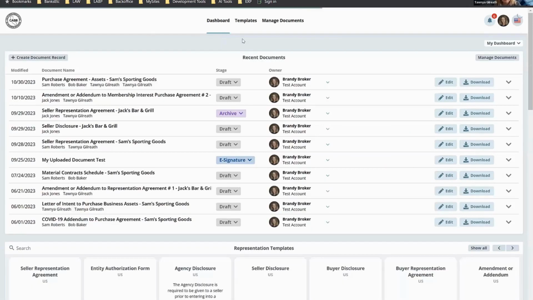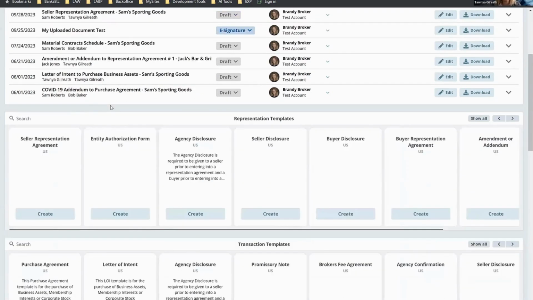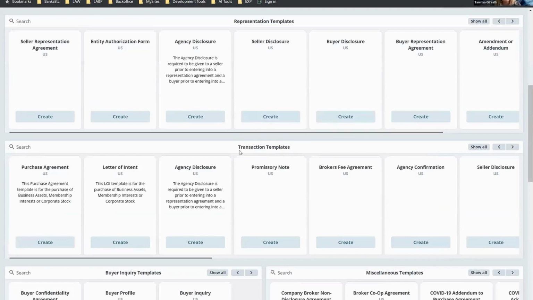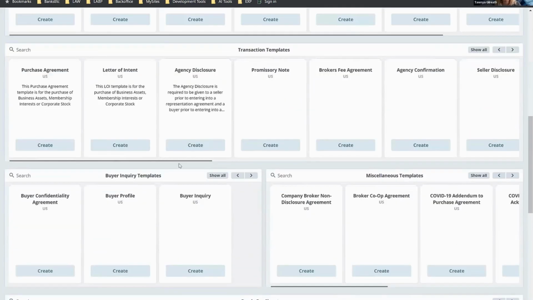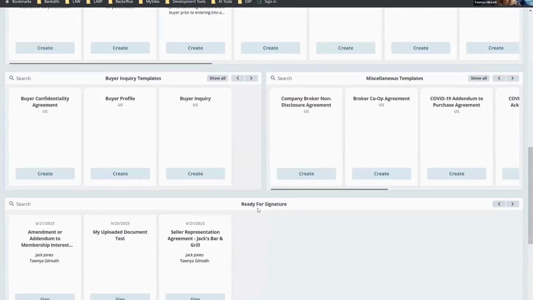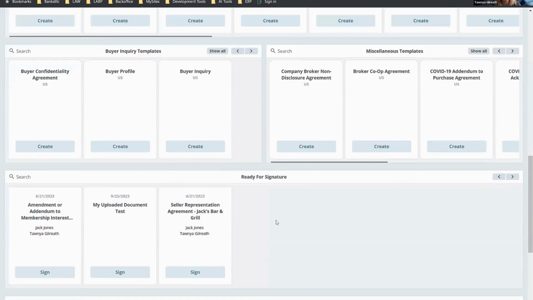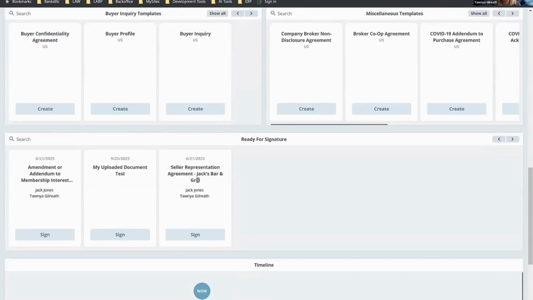Okay, and so in the dashboard, like I said, up at the top, you have managed documents, but there used to be managed signatures up here. You no longer have managed signatures because that was what was allowing you to see all documents that were out waiting for electronic signatures. But how that works now is if you scroll down, you have your templates first, right? And transaction templates, inquiry and miscellaneous templates, but then below that you have ready for signature. So you have a widget down here where you can see what's been sent out for signature, what needs to be signed.